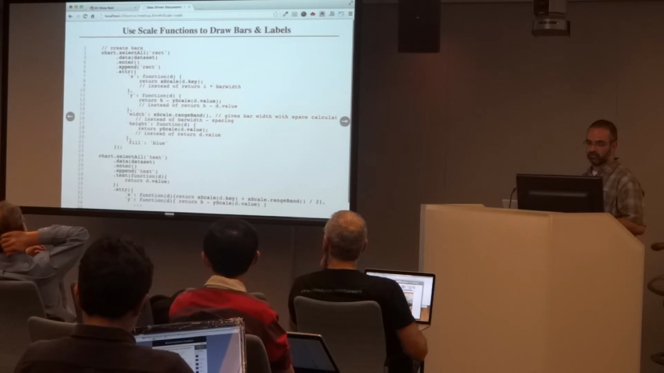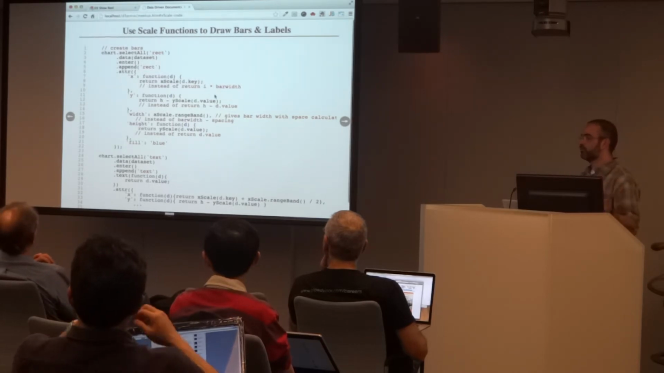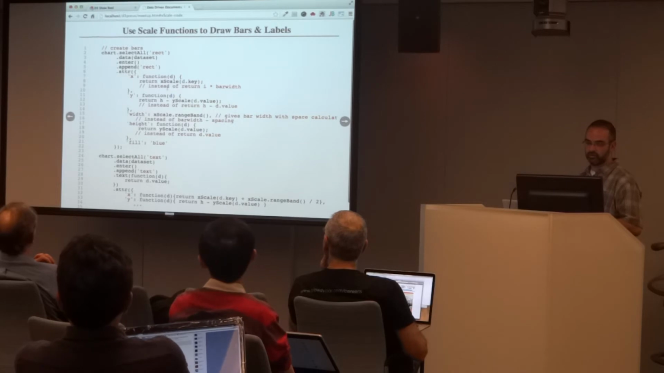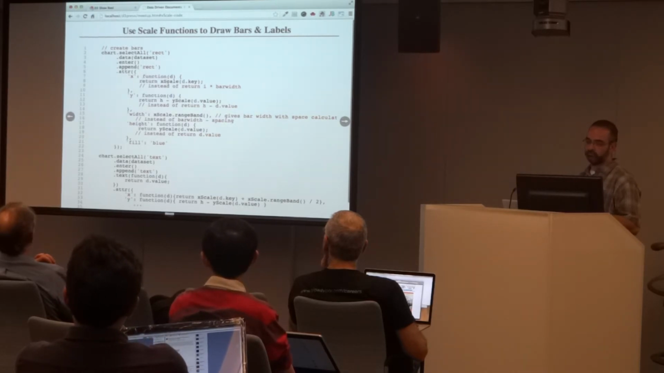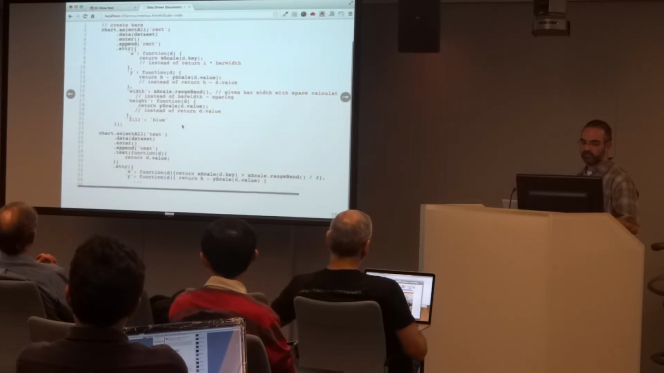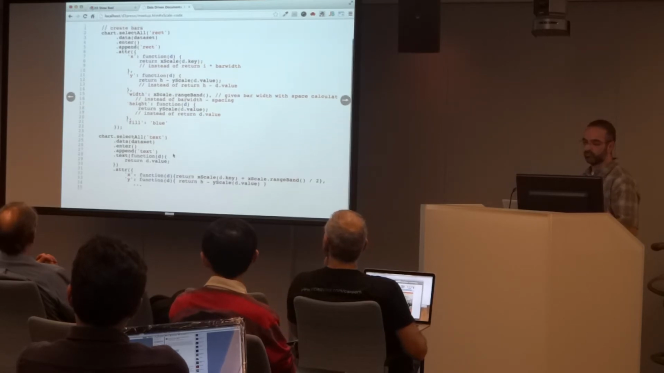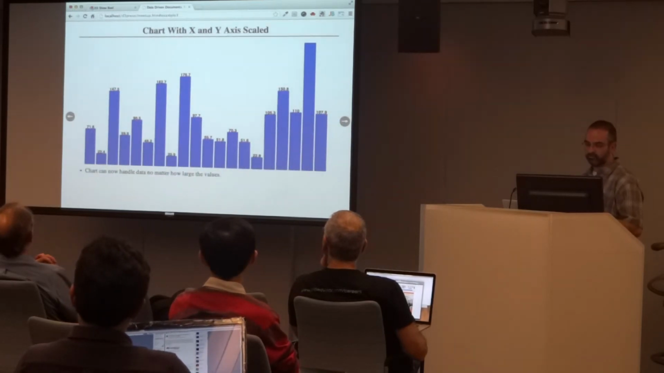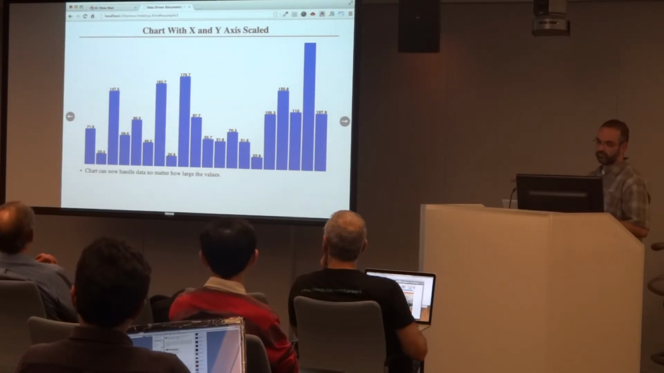So then we just use our scales instead of what we had before to configure our chart. So here for the x, we use x scale d key. For y, we use h minus y scale d value instead of just using the raw values. Here we use range band instead of dealing with spacing and bar width. And then here again we use y scale. And the same thing with the text. We just replace what we had before and we use these scaling functions. So now we have a graph that's got all the values scaled, so it can handle the data no matter what your values are.